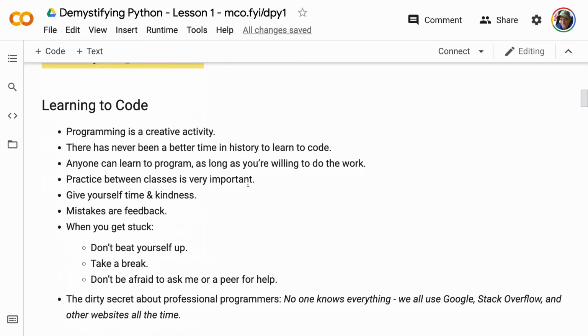I just wanted to say a few words about learning to code, because I think people have some misconceptions about it: that it's only for people with serious math skills, or that it's really, really hard and you have to study for many years to do it. And I think a lot of those are myths.